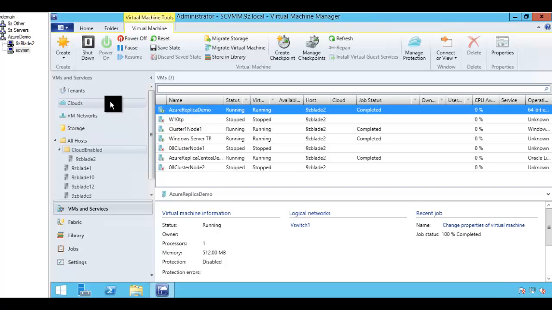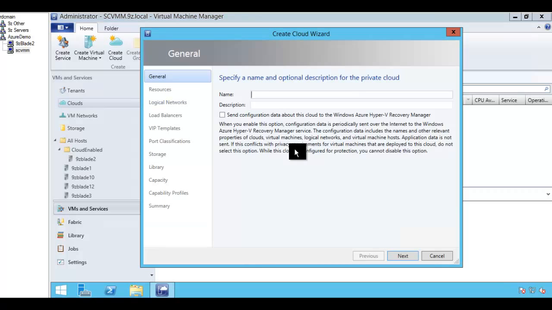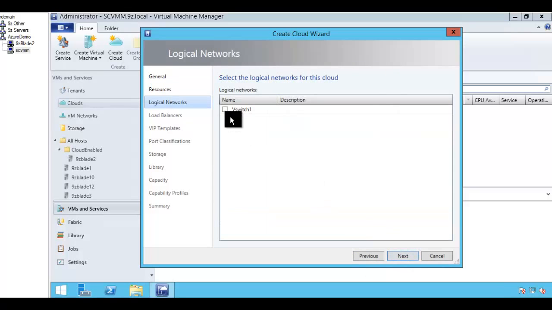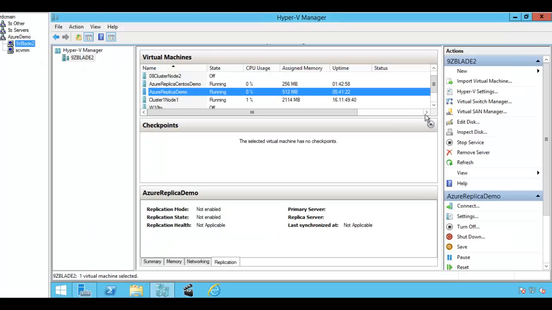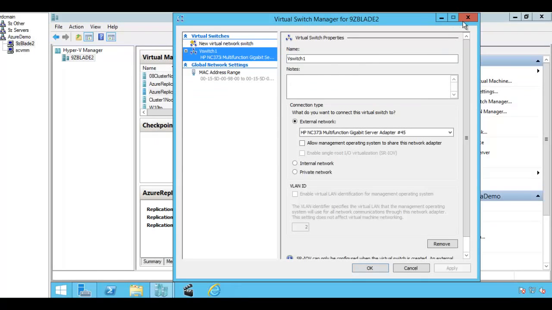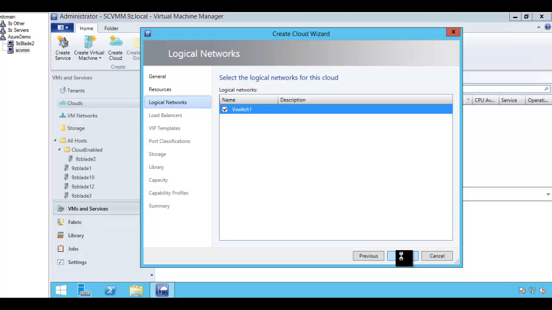So now we're going to right click the cloud again and go through that. We'll call this the Azure 9Z Cloud, and we click next, and we say only Cloud Enabled, and now we're going to register that. Now it's going to find all the switches that are running on that. Not surprisingly, if I go back over to 9Z Blade 2 and look at the virtual switch manager, we have one switch called vSwitch1. It found it. It said, okay, well, what are we going to do? Are we going to bring it along? Yes, we're going to bring it along.